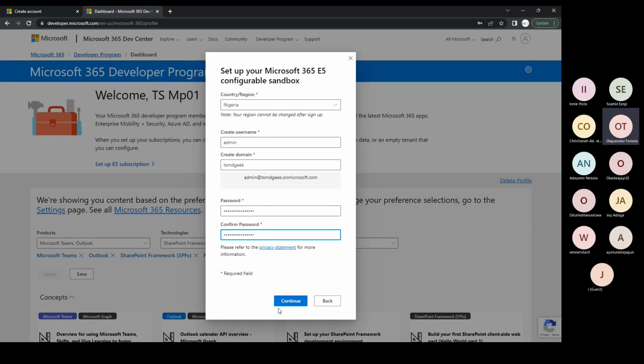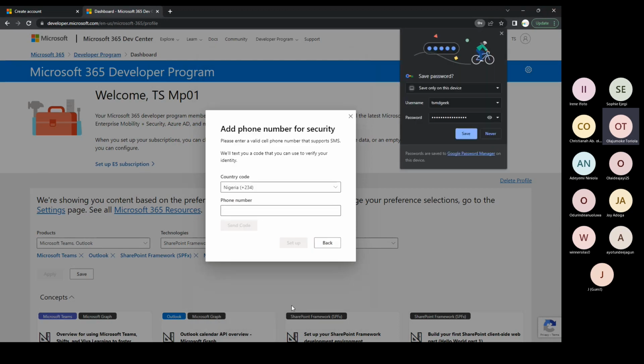Okay, all right. So then I want to add a phone number, which is always very important. The phone number part of it is very important. They are not billing you, but they just want you to add a phone number where they can send a code. So I'm just going to try to add my phone number and see.